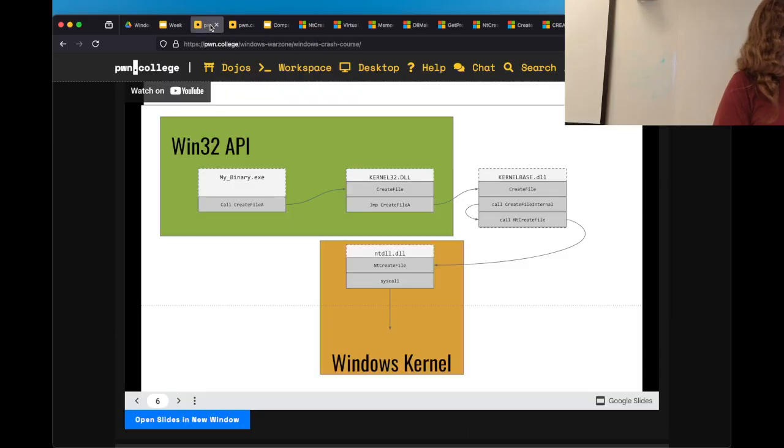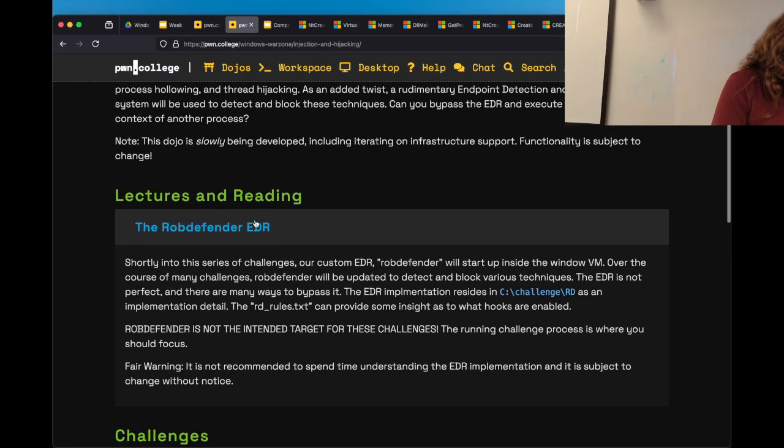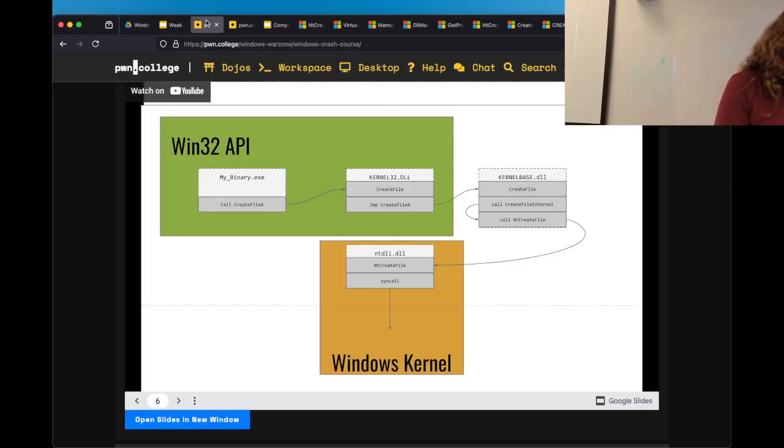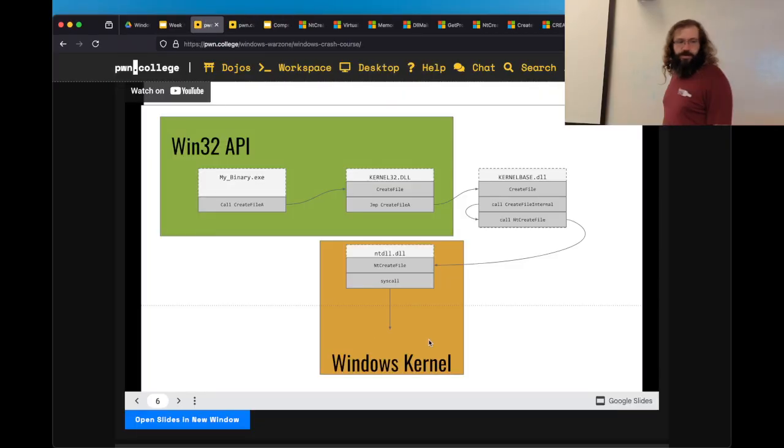For a final thought here, what happens if I hook on NTDLL? What can you do?